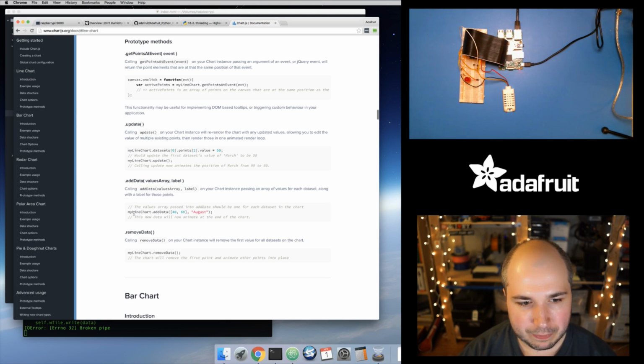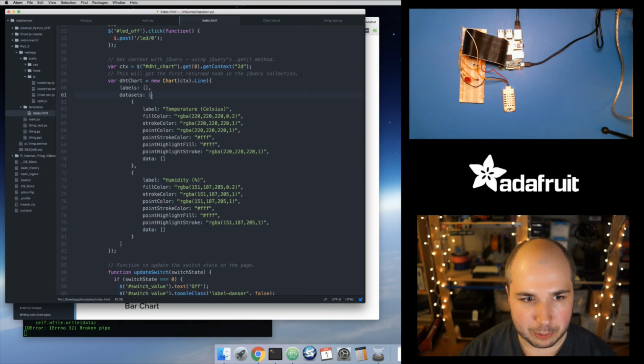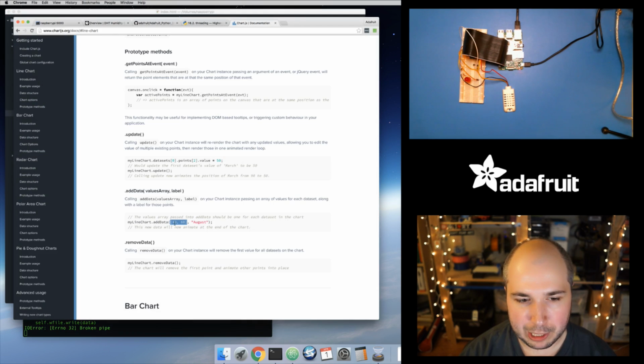The way this works, you call addData and you pass in an array, and that array has the new value for each of the data sets. Because in their example, and in our example here too, we have 2 data sets, the temperature and the humidity, you need to pass an array with 2 values. The first value will be your first data set value, so that's temperature, and the next one will be the next data set, humidity. And then you also need to give it a label. This is just what's going to print on the bottom, the x-axis there.